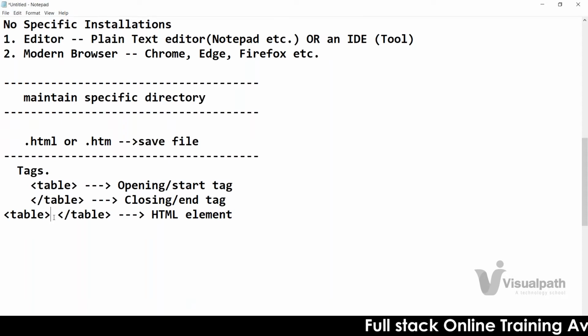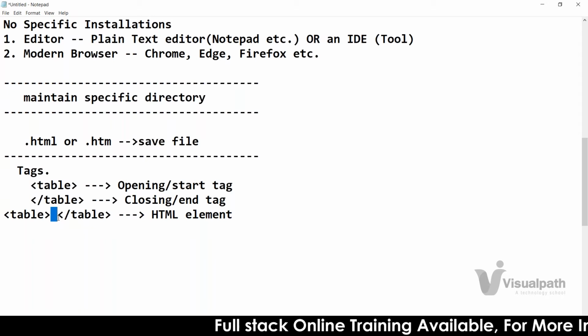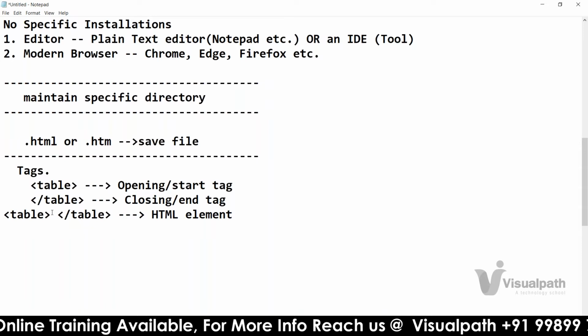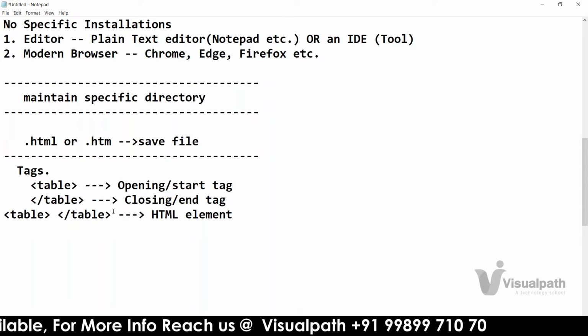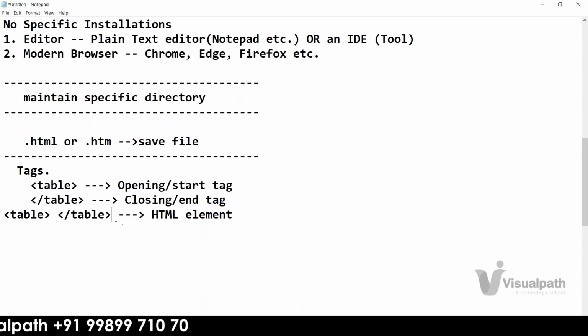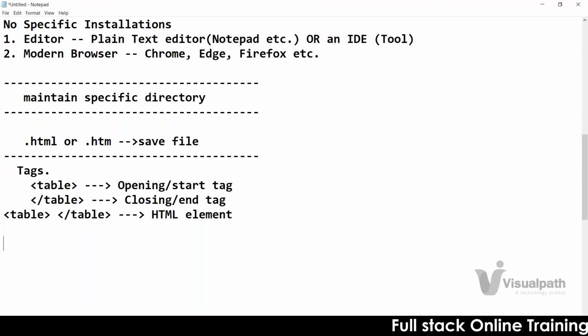Here we will be writing something. It could be anything. I can write some rows over there, some data, whatever it may be. Just an example. This one will be considered as an HTML element. This is called a table element. If you write something else, then that is that element. If I write P, then that is called a P element, whatever it is. Clear? So this is an HTML element.